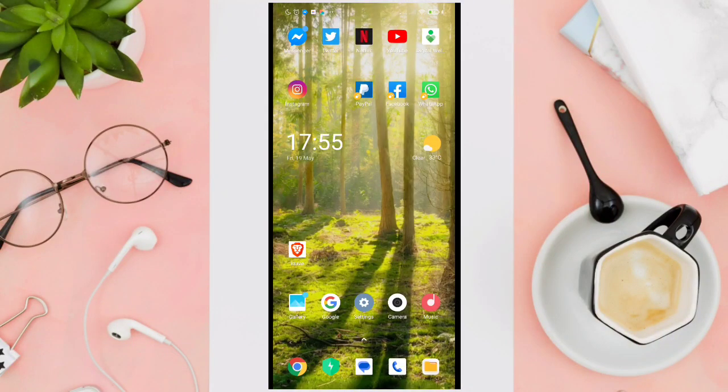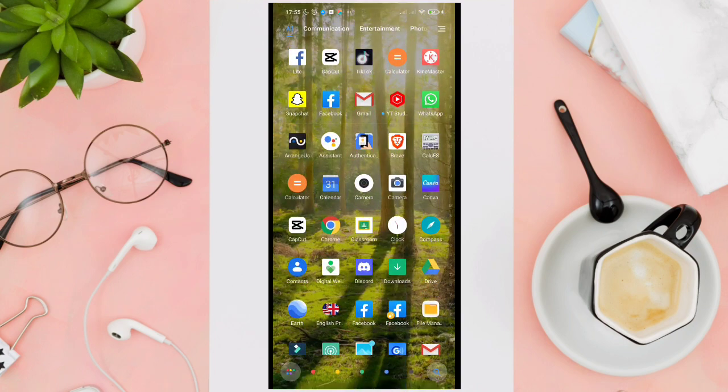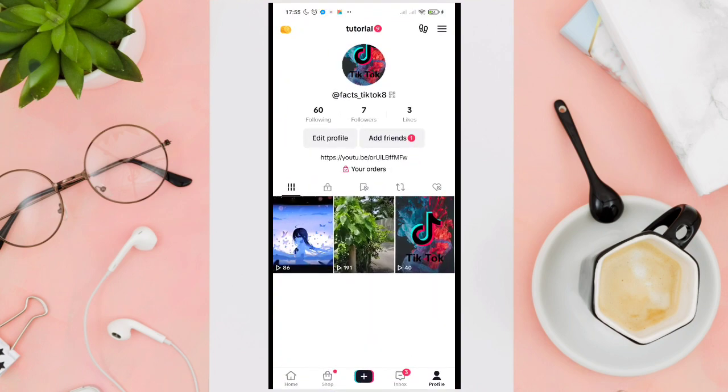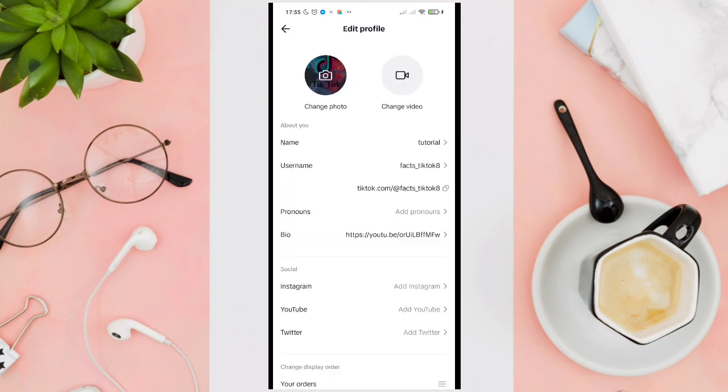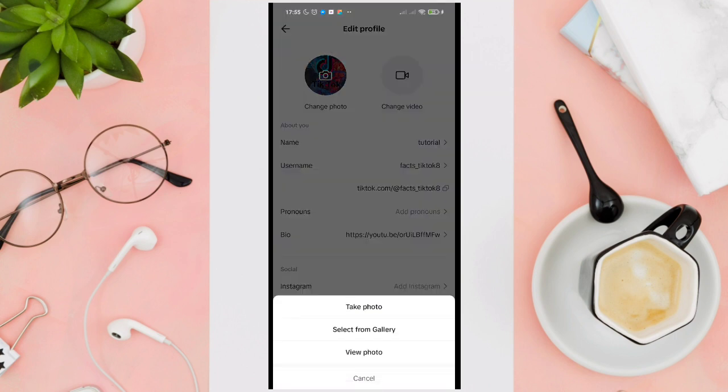So today I'll be teaching you how to remove your profile picture on TikTok. Okay, just open your TikTok application on your device and then go to your profile page, and then here just tap on the edit profile below your profile picture. This one here. And then here just tap on the change photo.